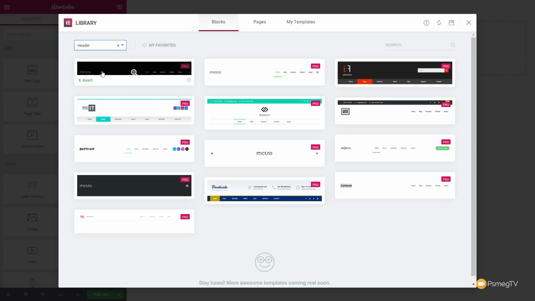We've also got the option to preview any of these headers by clicking on the little magnifying glass. We can insert them into the page, or we can favorite them by clicking on the little heart. If we click on the heart to favorite something, you will then find that the My Favorite section at the top will show you any of the things you've hearted or favorited. So it's a very easy interface.